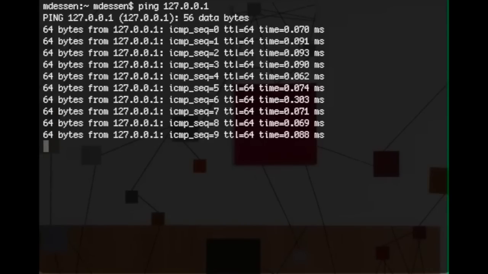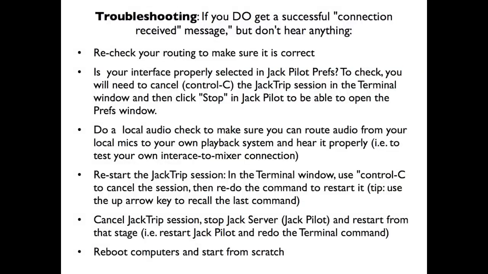Finally, if you do get a connection but you don't actually hear anything or they can't hear you, most often this is a routing problem. It could also be that your interface is not properly selected, in which case you have to stop Jack and redo from that stage, because in order to check the preferences to see if your interface is connected, you have to stop the Jack server.